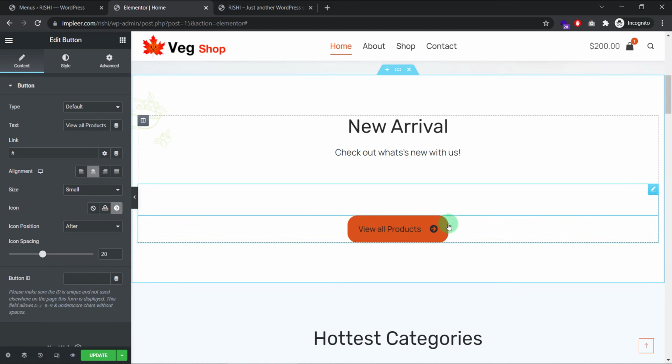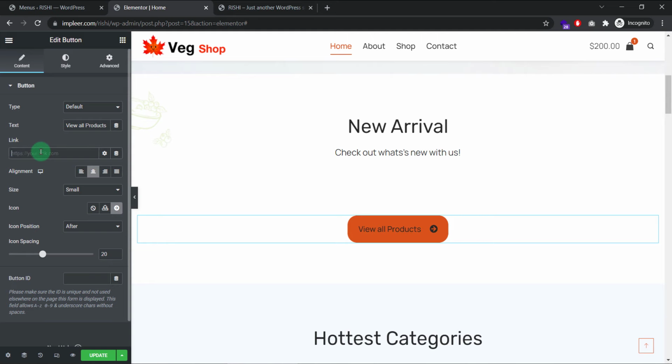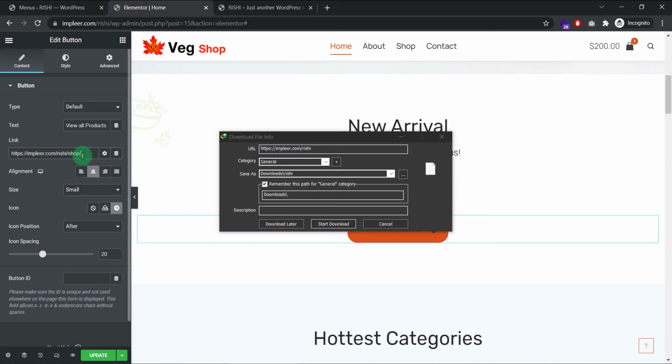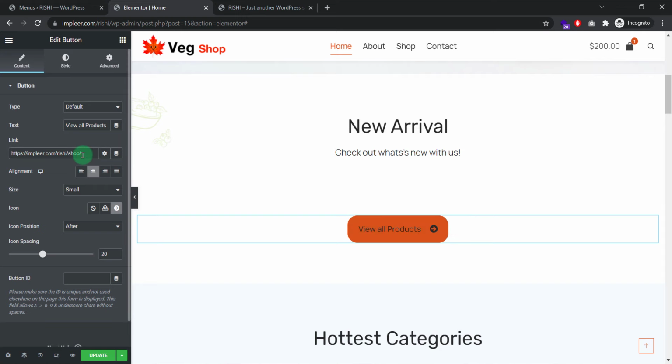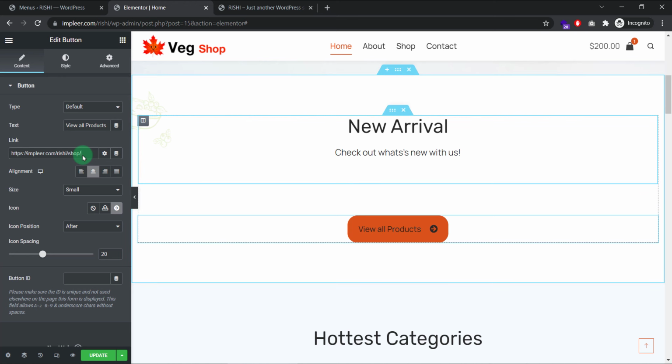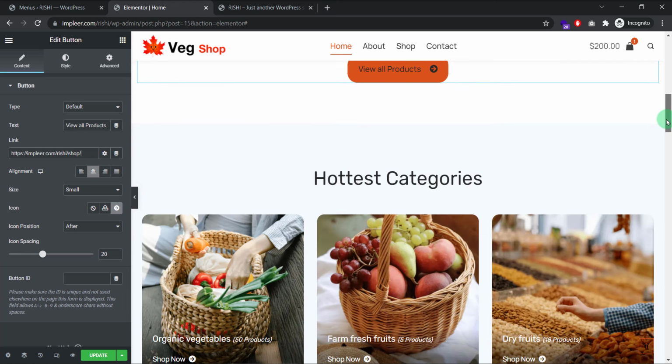So I'll keep it as it is, and just to see where my link goes, view all product is not taking me anywhere, so I can select slash and enter the URL of my store, which is the shop page. I can use this way, or I can type in the title of my page and it will search in all my pages and give me this. So I'm using shop. See, it gave me the shop link. I can use a full URL, or I can use this simple or shorter version as well. Anyway, now my new arrival is done.